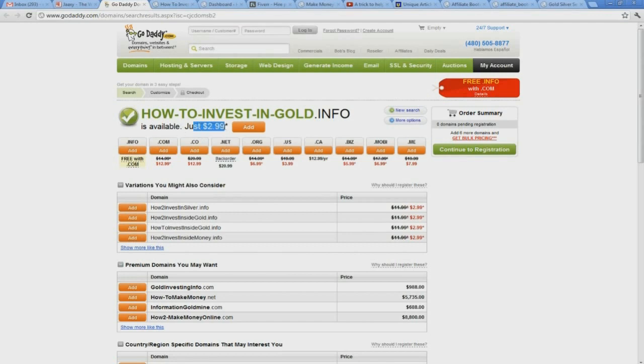This one you can buy for just $3. That's actually a really cheap domain name, which is good. Oh, because it's .info, that's why. So boom, $3, you have that domain. If you want, you can have GoDaddy host it. If you know how to host it on your own, you can do that as well.